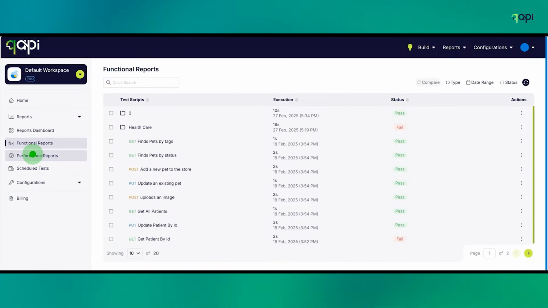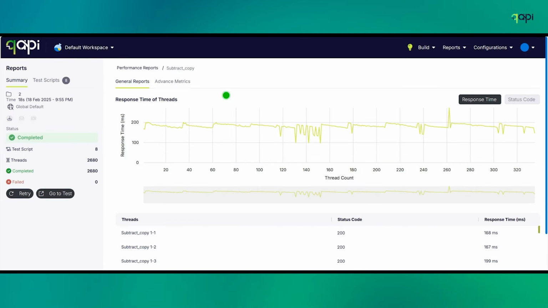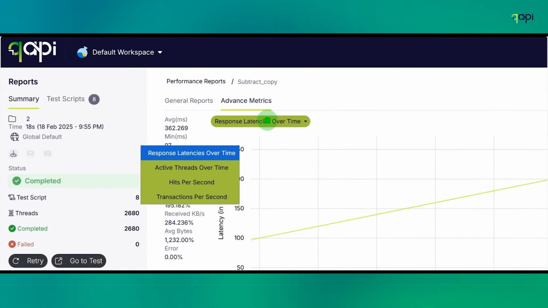Next, move to the left section and click on Performance Reports. Here you get the response time of threads in both tabular and graphical formats. Get the flexibility you need by adjusting the timeframes.